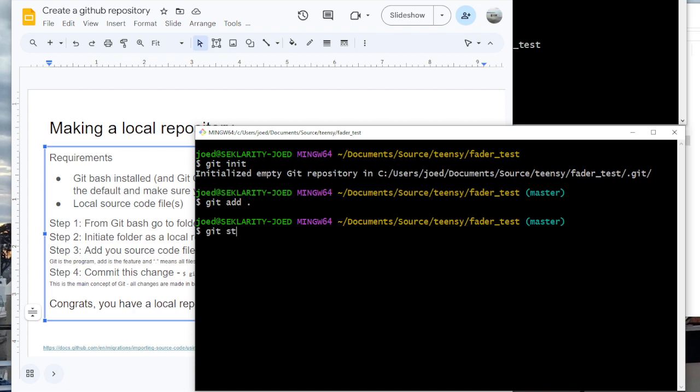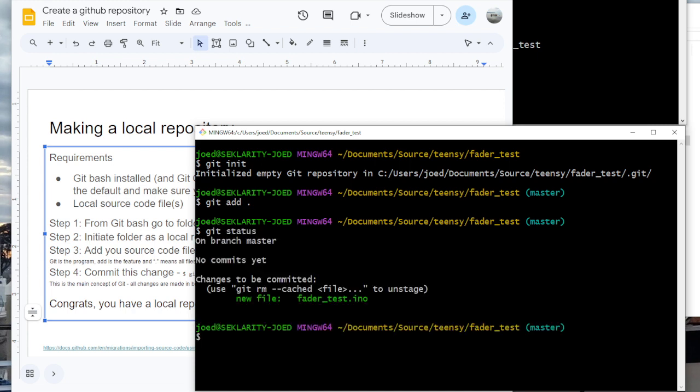So if I do a git status, I can see there's no commits yet. I can see there's a new file. And that's the one that I want to then commit.